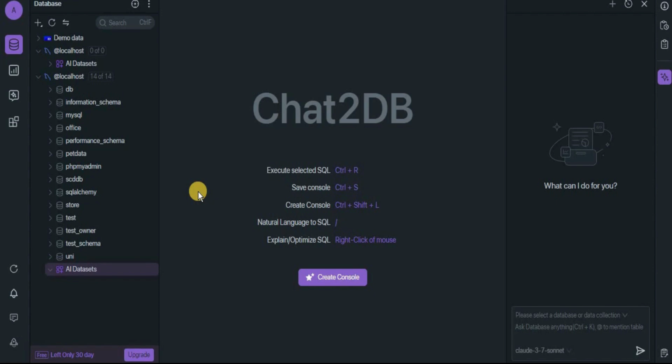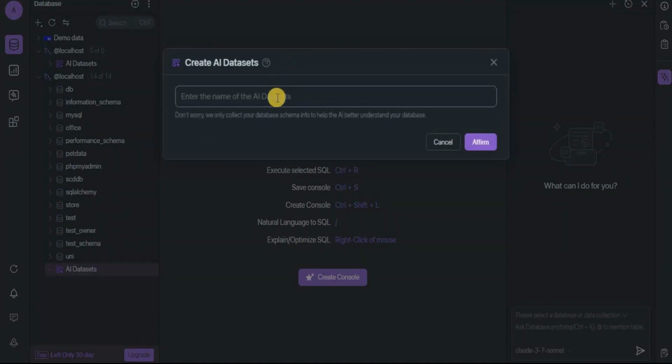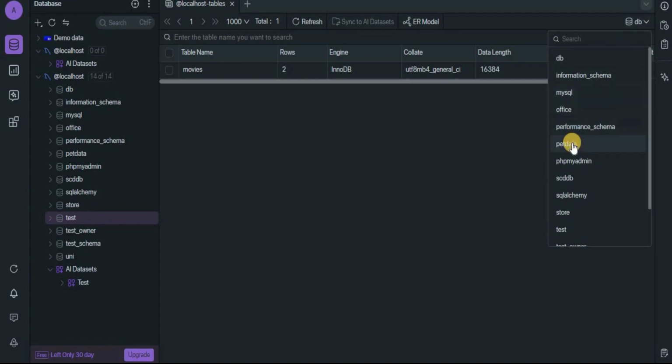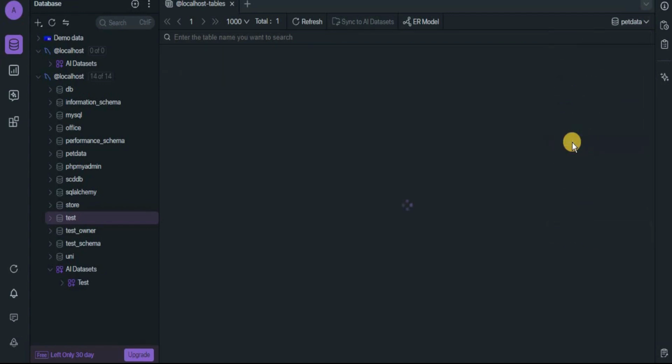Now, in order to interact with all of these databases using the AI, we need to have an AI collection. For that, you have to right-click on AI datasets and click on create AI datasets. Here you have to provide a name for your dataset. I'm going to call it test, and then simply click on confirm. You can see that currently there is only a single table showing because this is what is present inside this DB database. Now you need to select the correct database on which you want to work. If you want to work with the pet data database, you can simply click on this drop-down menu, and from the available databases, select the one on which you want to work.